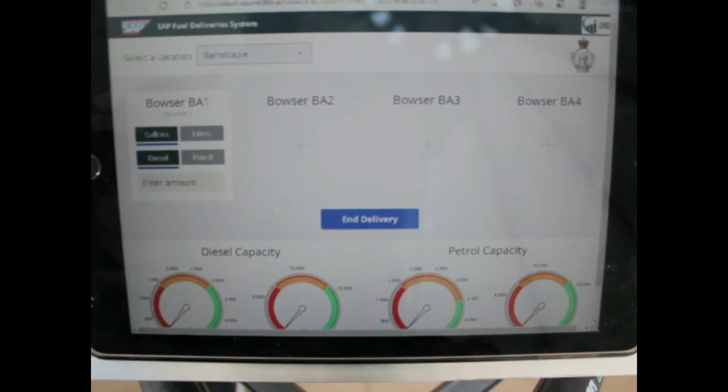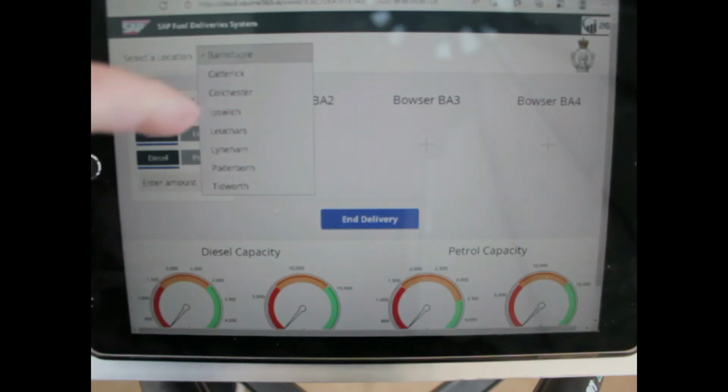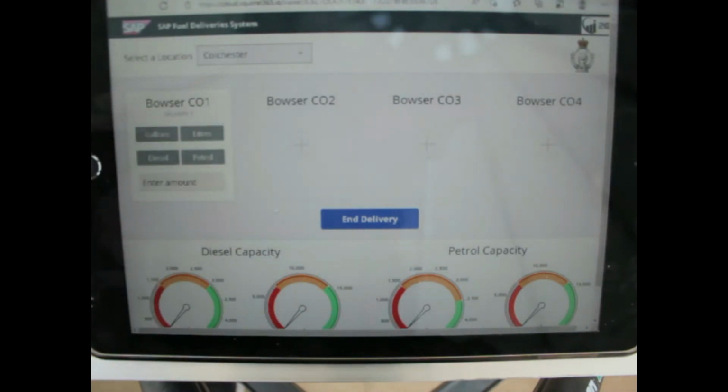I can now go on and select an army base here in the UK. I'm going to select Colchester. This will enable me to then start to record deliveries of fuel into that depot. I'm going to record the delivery of gallons of diesel.